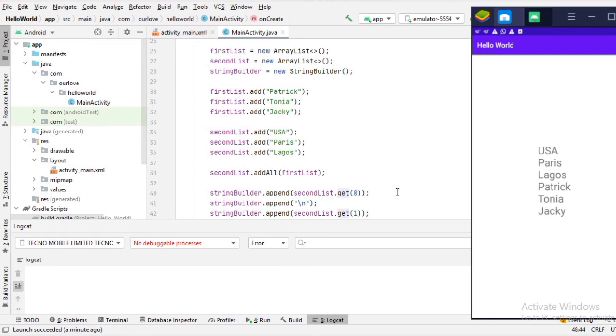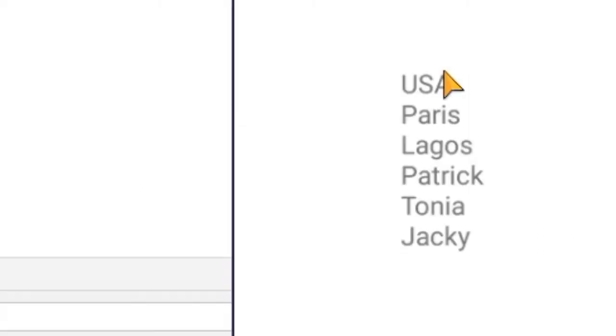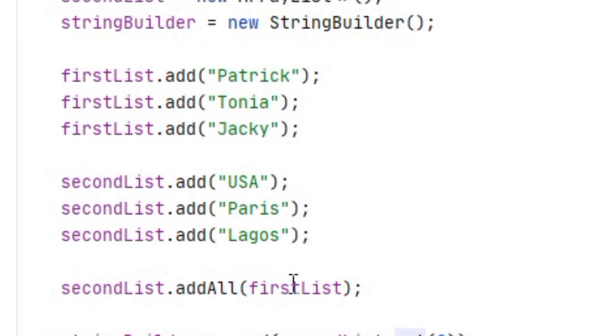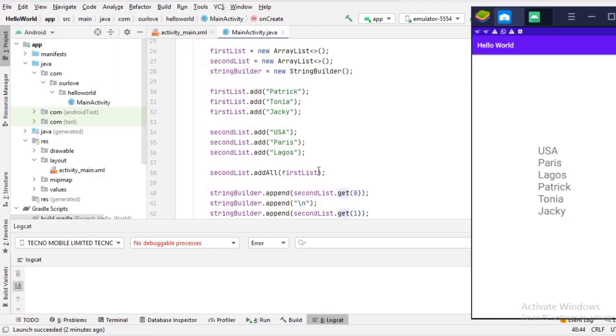Yep, our app is finished running, and right here we can see we have the first list under the second list. That's because we added the first list to the second list. So whatever list you're adding to another, you really have the power to change the position the way you want it. Because right here, if we say the first list addAll the second list, adding the second list to the first list, then everything down here will be up, and then we have the USA, Paris, and Lagos below it. So it depends on the order you really want it.